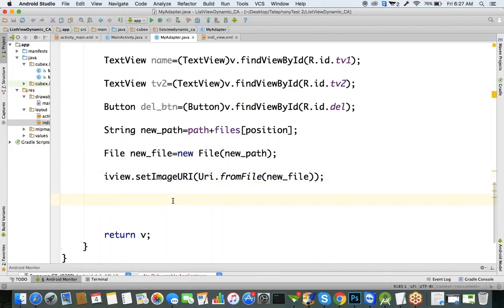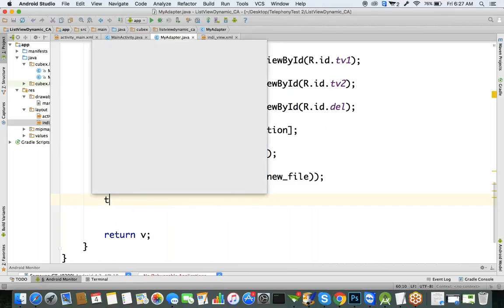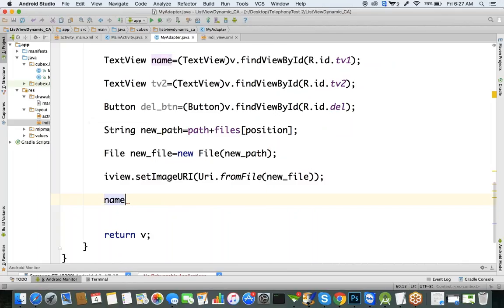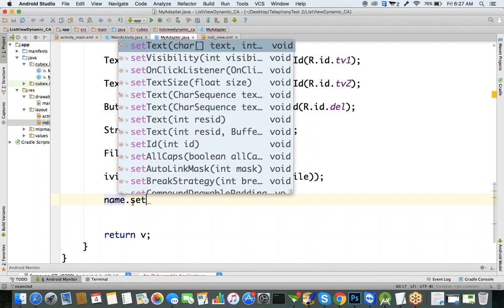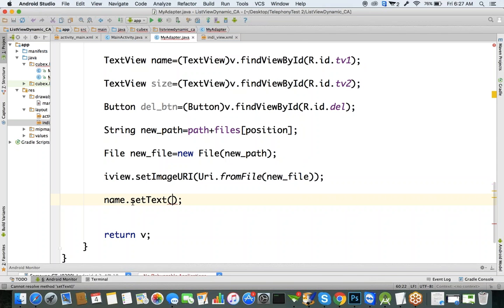The next thing is the text view component. For the text view one component, first is the name, and the second is the file size. For this name text view component, I want to set the text. I want to set it for text view one and text view two components. For text view one component, I want to set the file name.